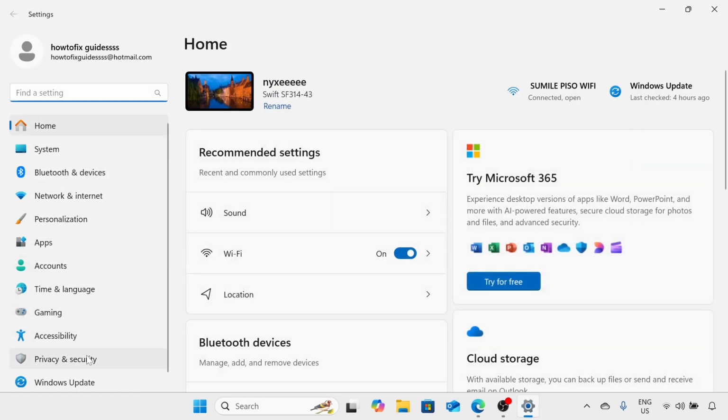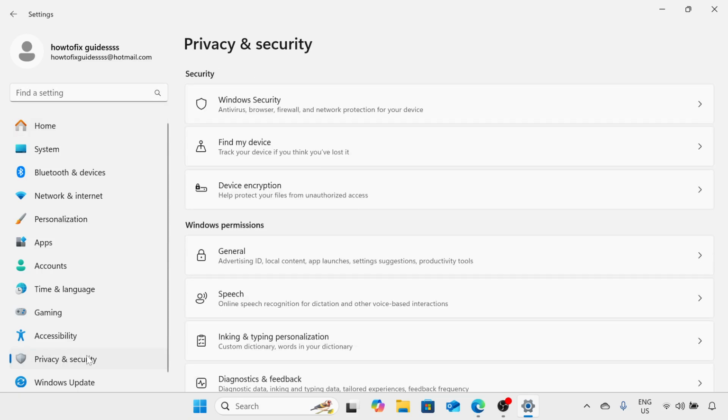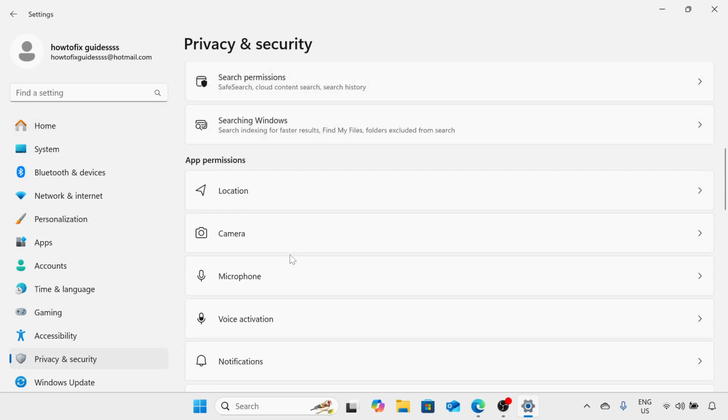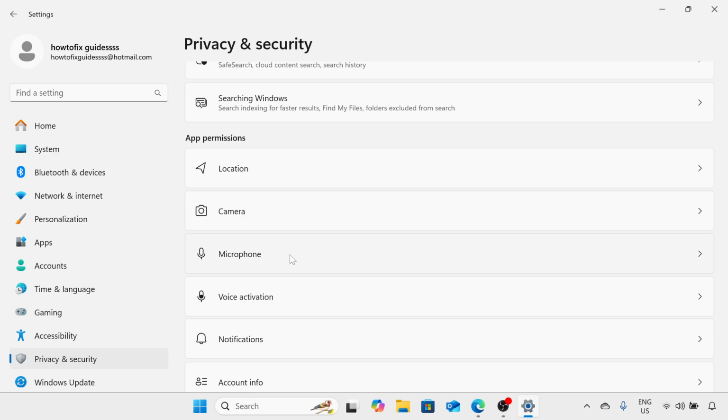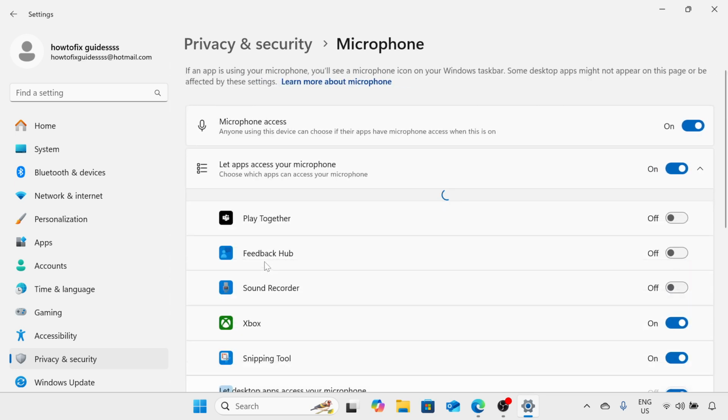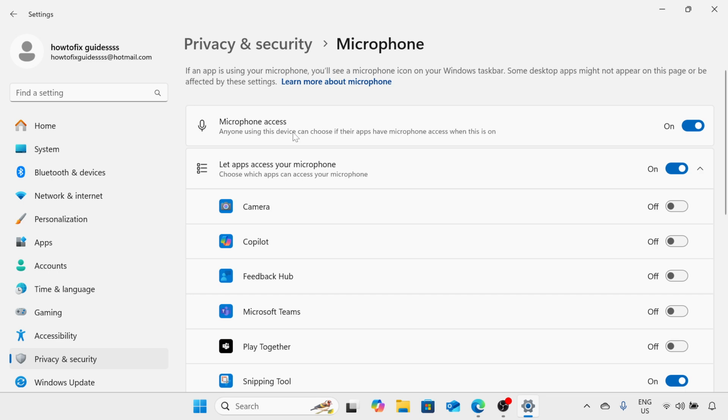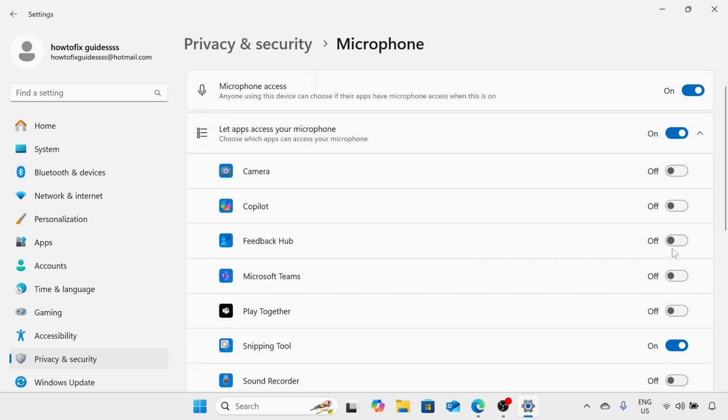Now here from the left pane, please select privacy and security and scroll down to look for microphone options under app permissions. Then click on it, and please make sure that the microphone access that says anyone using this device can choose if their apps have microphone access is turned on, and let apps access your microphone is turned on also. And you can also individually turn on the microphone access of each application that you want to have access to your microphone.